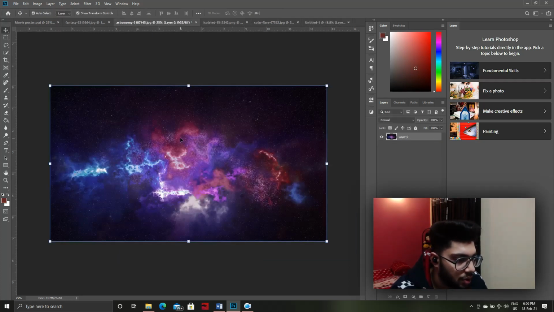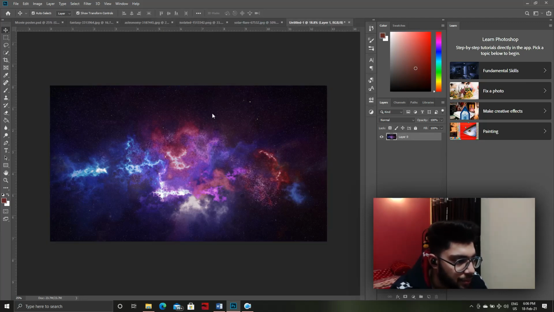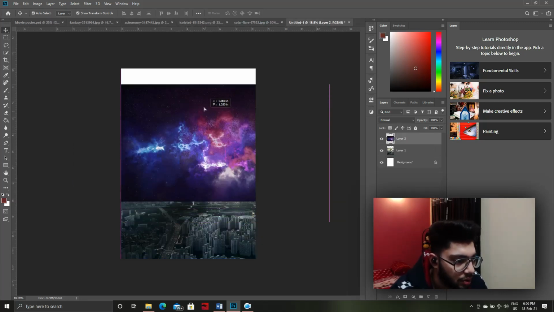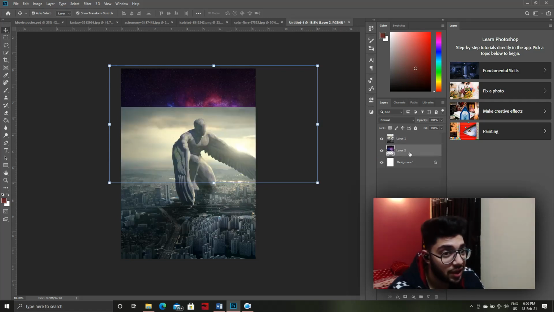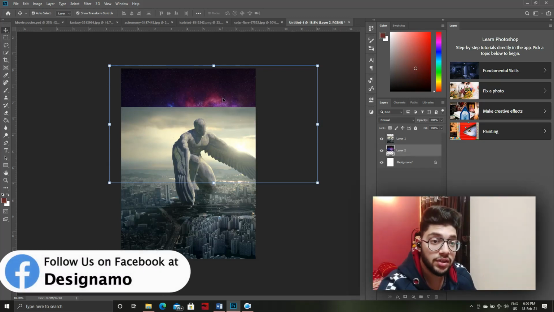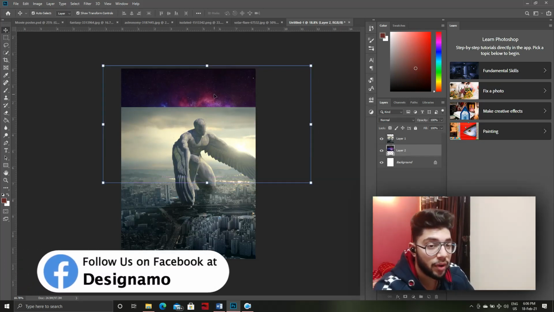Okay, now I will be taking this picture. I will be unlocking the background. Now Ctrl C to copy, Ctrl V to paste it in here. Okay, now remember that this picture should be below the previous picture. So I will be just dragging it down here. As you can see, the layers are swapped now. So as you can see, I have placed everything over my artboard.